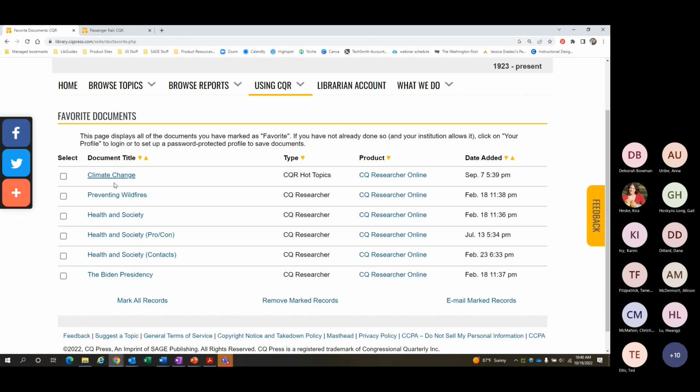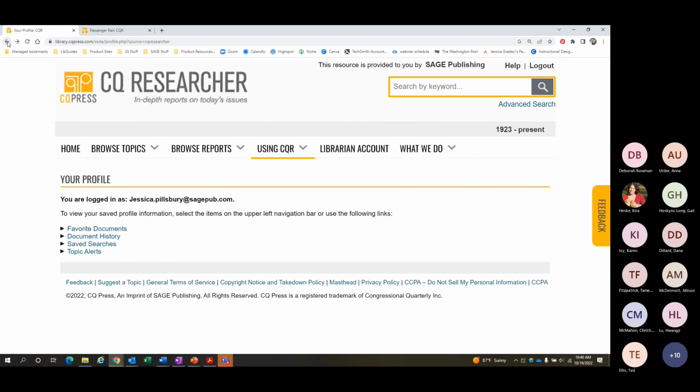So you would just, for example, favorite some reports, come to your favorite documents section of your profile. You can check mark all the reports you want to share, and then you can email marked records. It's just as easy as that. Okay, and then document history, like I said, that's just a listing of all the documents that you've clicked on.